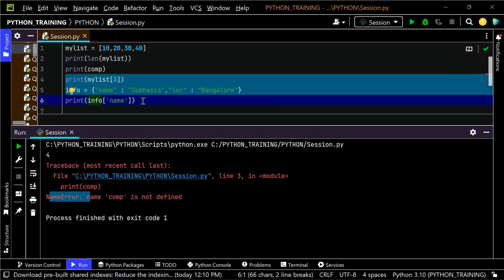To handle that, we should know how to deal with exceptions. Exceptions could be name error, index error, key error. All these are very small errors. But in real time, when you are dealing with a huge amount of data, you can encounter a lot of errors. So how do you handle it programmatically? We are going to learn.